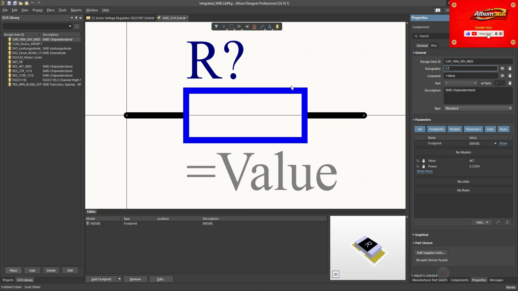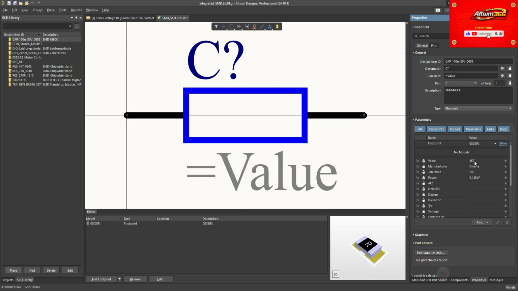Here C mark, then SMD MLCC. The value we will change here to 100 nano. Tolerance 1%. Power won't be there. Then AEC-Q: let's say I'm working in automotive, so here it shows whether it's qualified for automotive. Let me put yes. Here you can add the datasheet URL. Then the dielectric is X7R, which basically represents a temperature grade. X7R is, I think, up to 125 degrees centigrade. Then the type is MLCC, and the voltage is 50 volt.